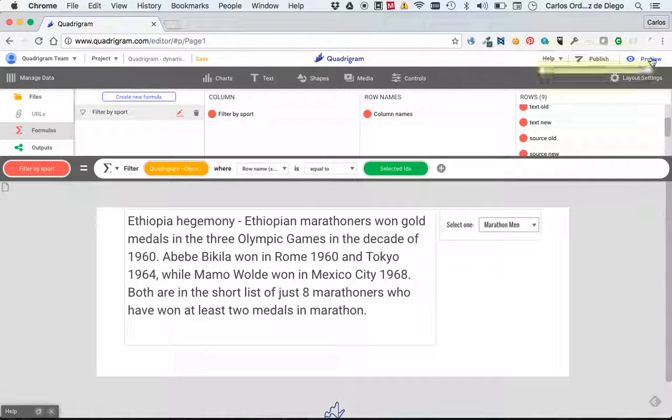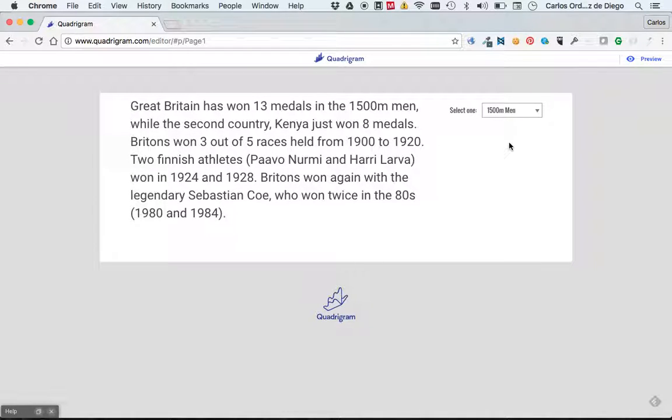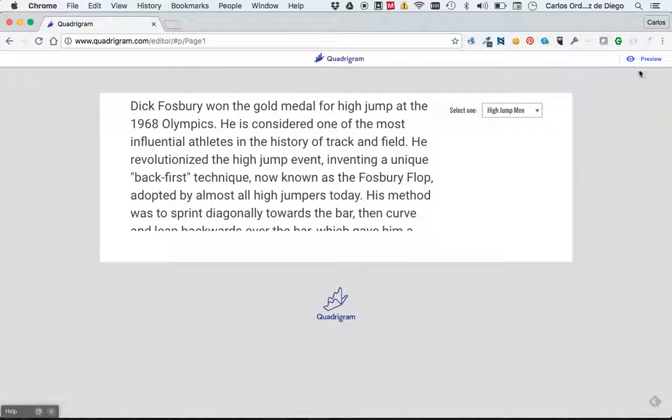So now I choose the preview option. I can change the sport, and the text is going to change dynamically.